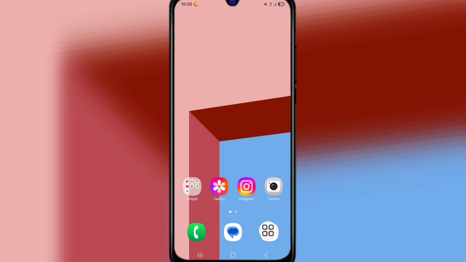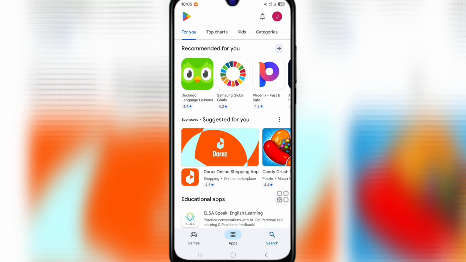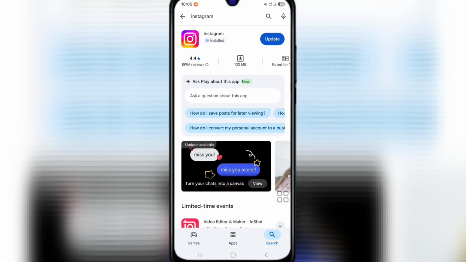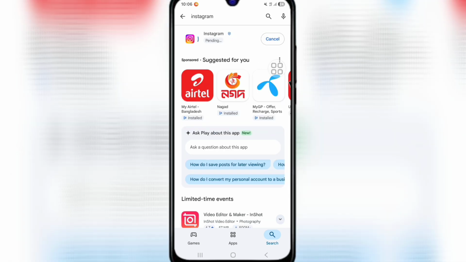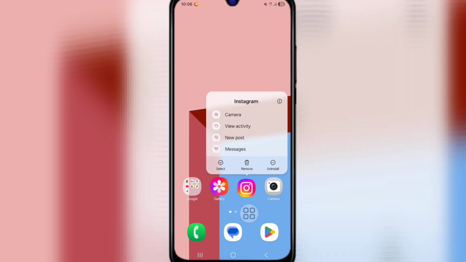To solve this problem, first of all go to Play Store. Now click on the search bar and search Instagram. From here, make sure your Instagram app is updated. So click on update. After updating Instagram, now go back to the home screen and long press on the Instagram app. Now click on app info or the I button.